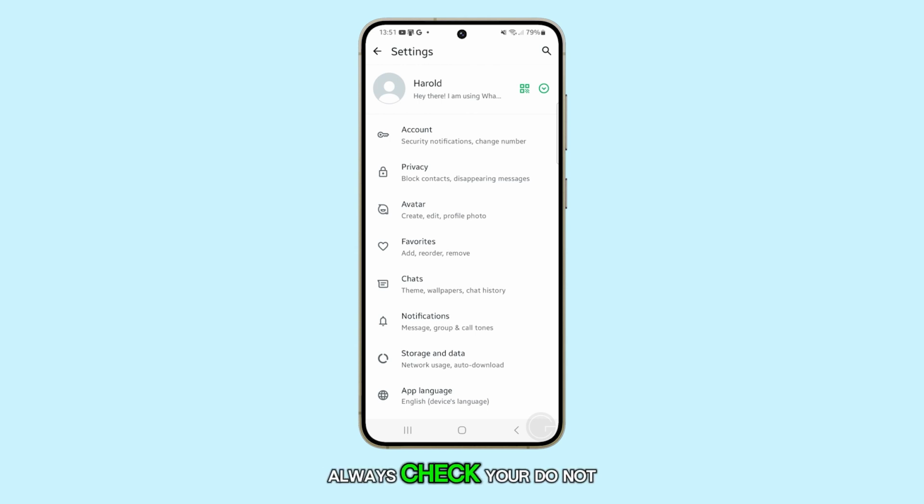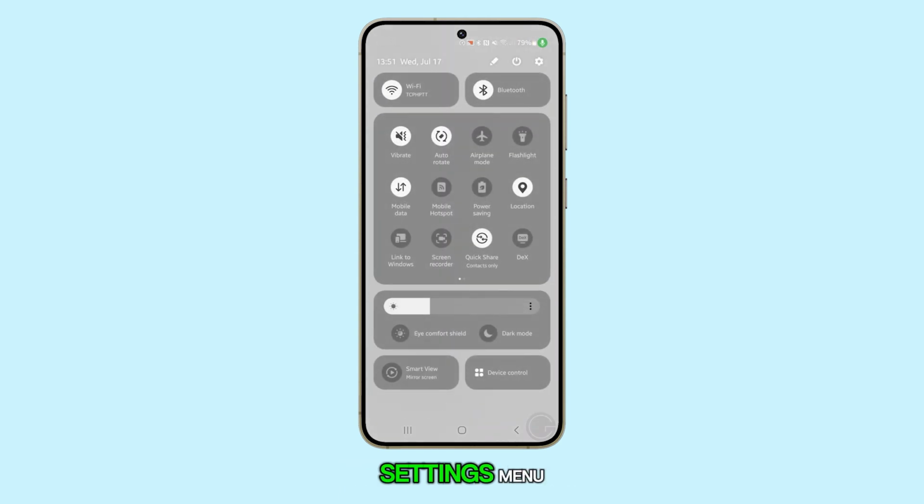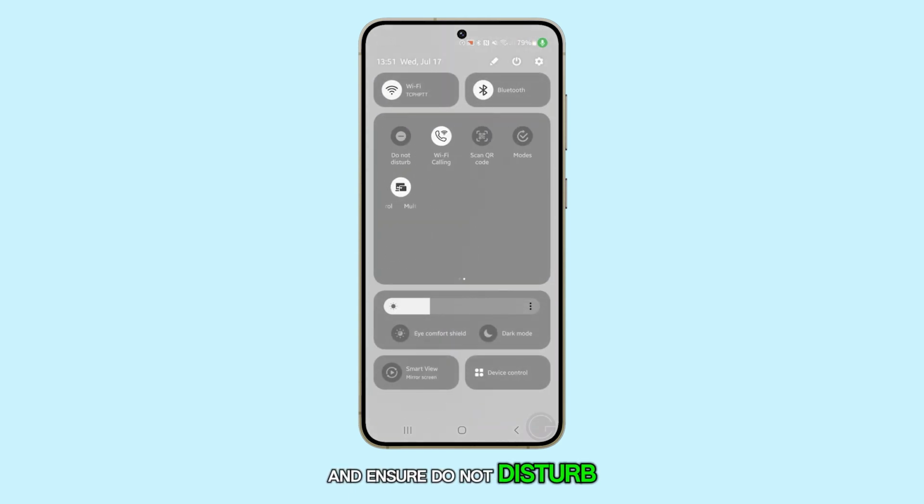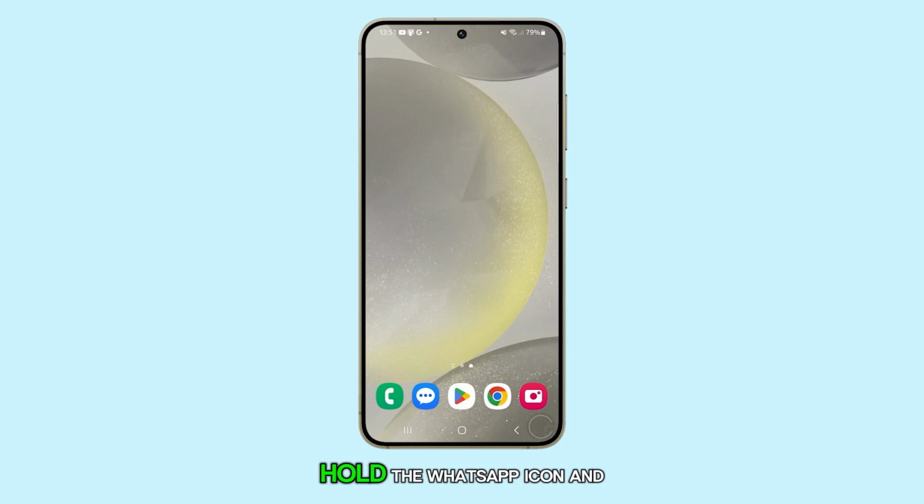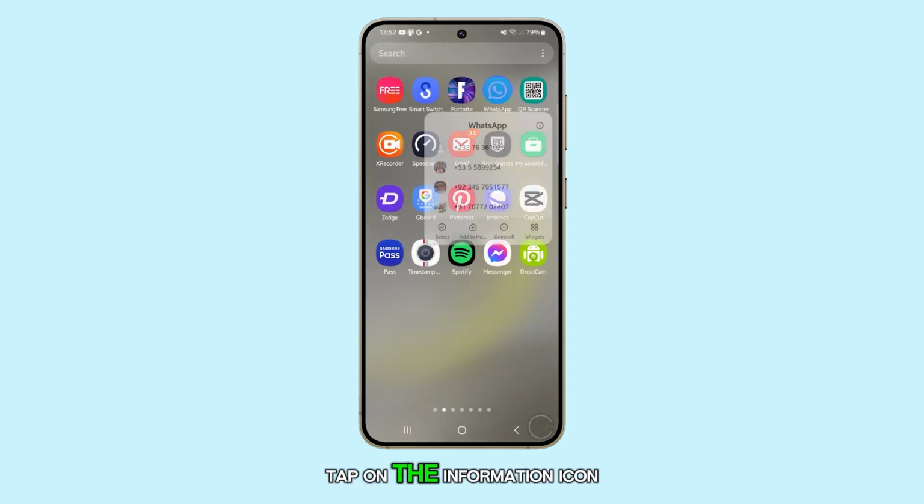First, always check your Do Not Disturb mode. Swipe down from the top twice to open the Quick Settings menu and ensure Do Not Disturb is turned off. Next, hold the WhatsApp icon and tap on the information icon.